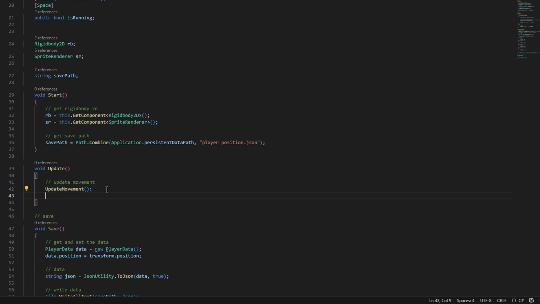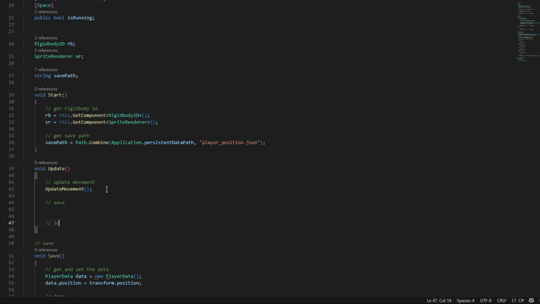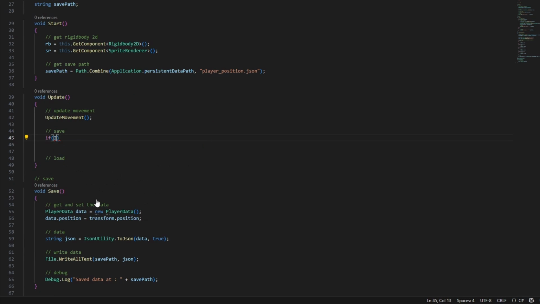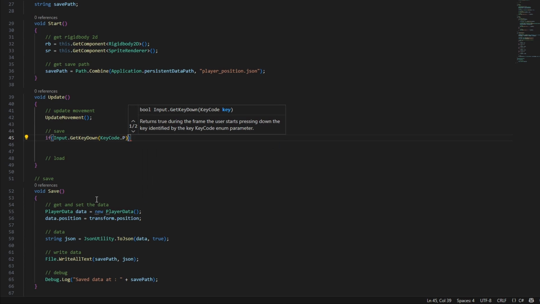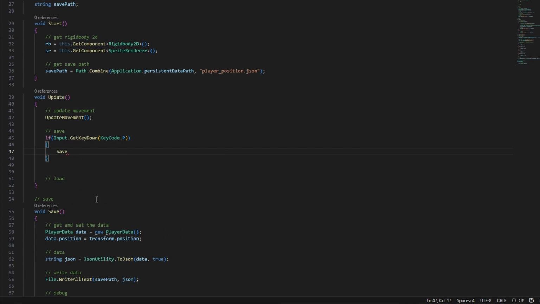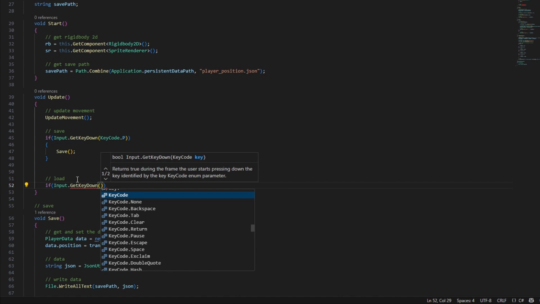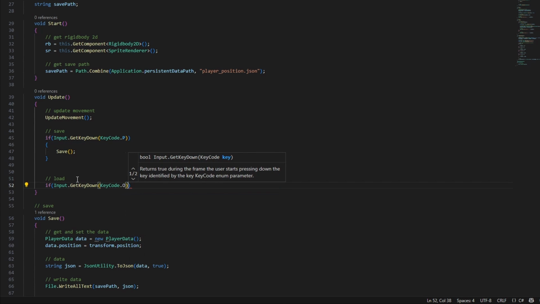Next, in the Update statement, I'm just going to save and load using the P and O keys. So write if Input.GetKeyDown KeyCode.P, then we save. Then for the load statement, write if Input.GetKeyDown KeyCode.O, then we load the save.